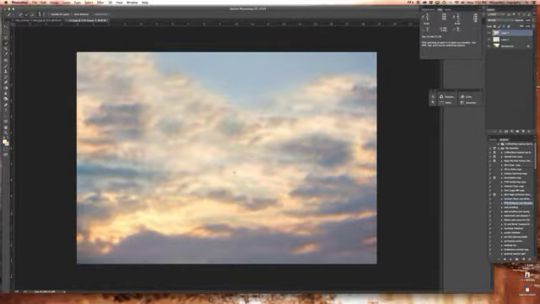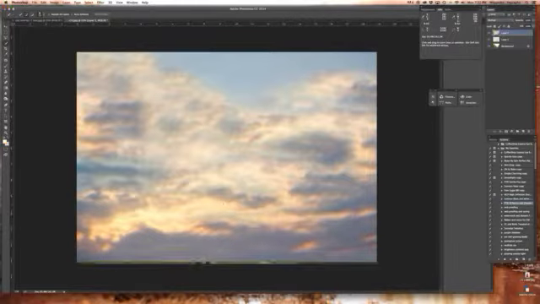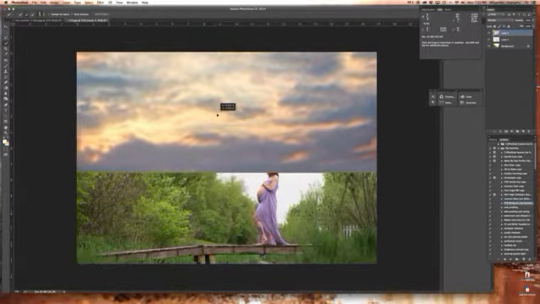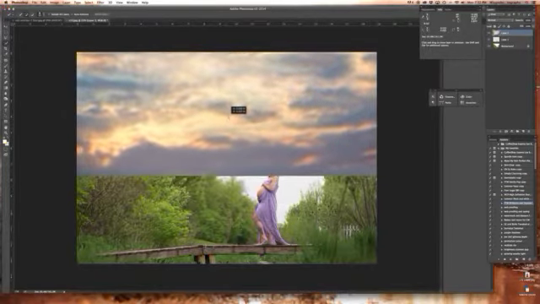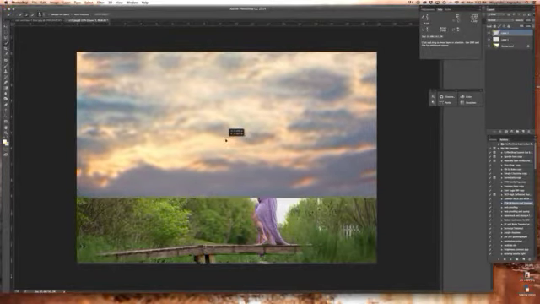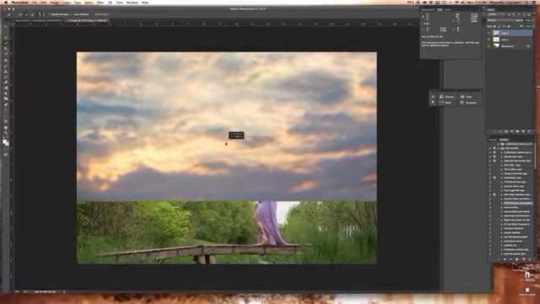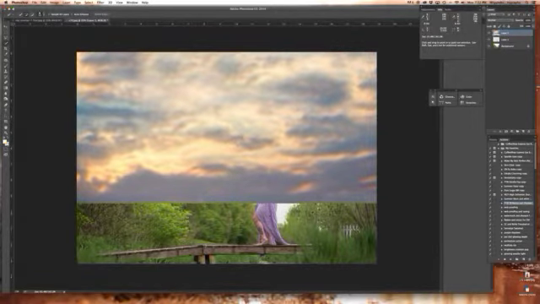So now I have a sky, and this sky is one of my own photos. I just take pictures of the skies whenever I think they look cool. And I think that's one of the reasons that my skies look very realistic, because they were taken with my own camera in similar lighting situations as my actual pictures.